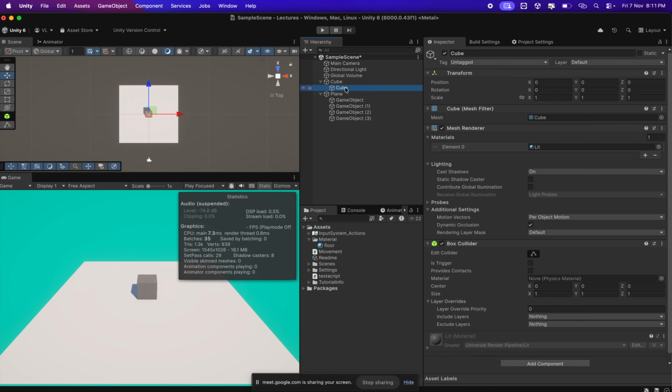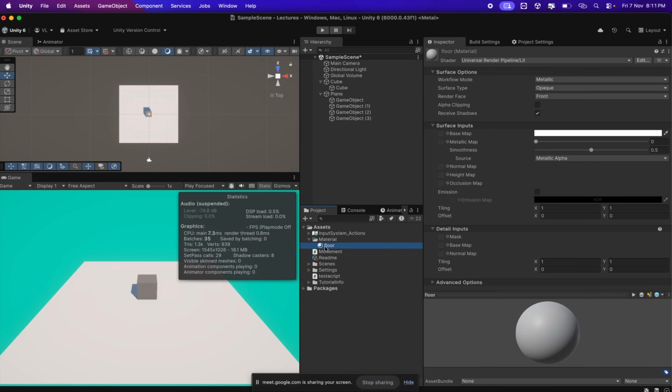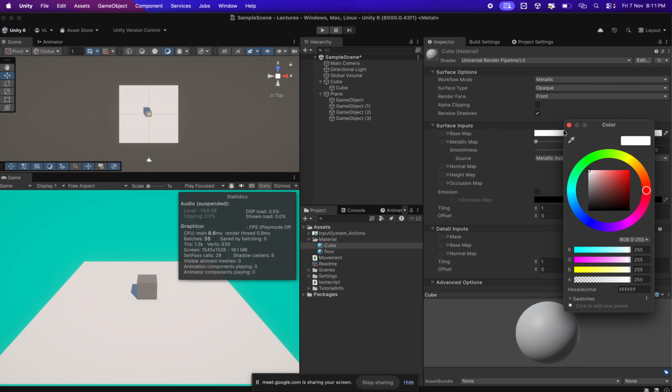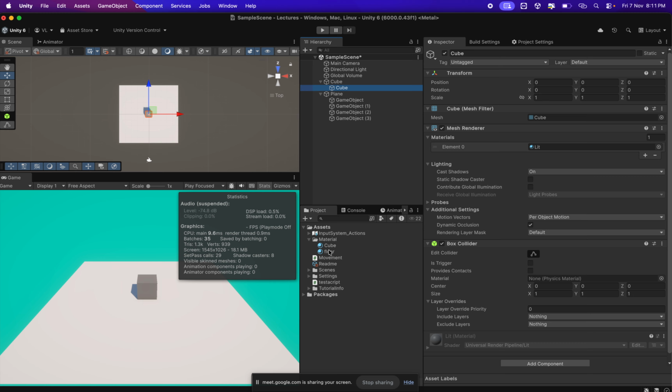And similarly for the cube, I'll change the color to another color, a bit of a red color, so it will be clearly visible.